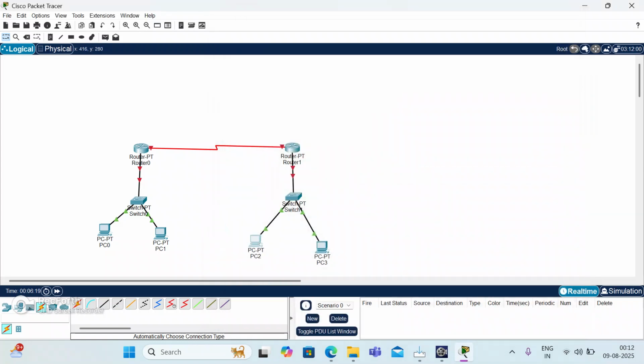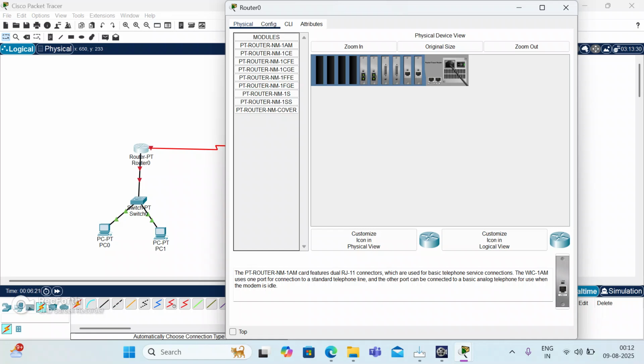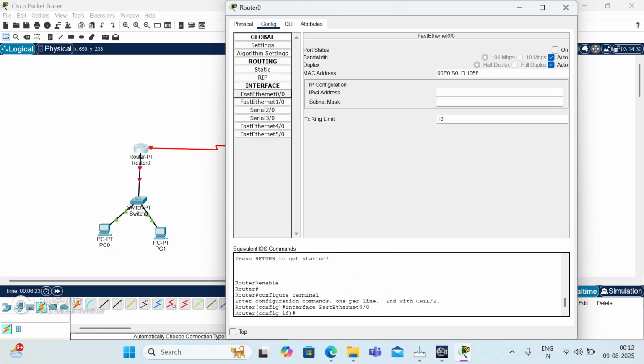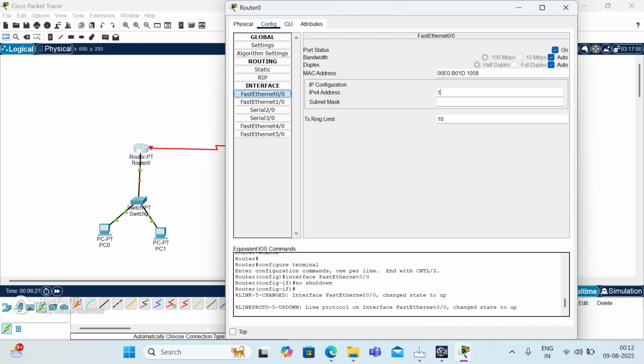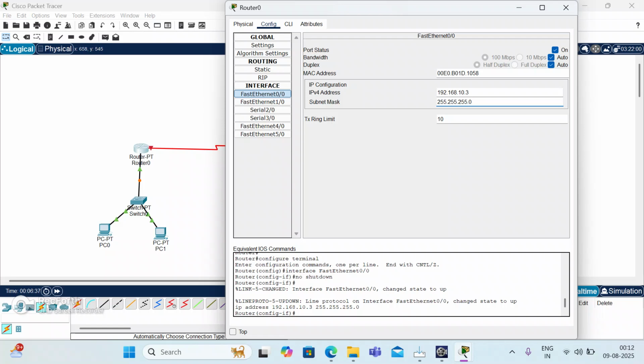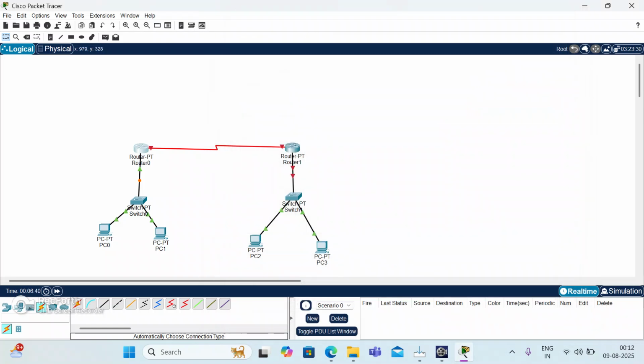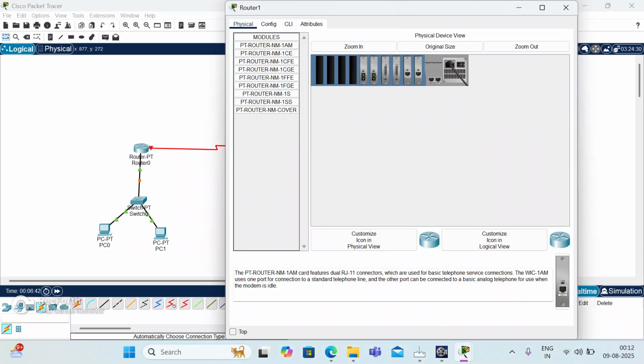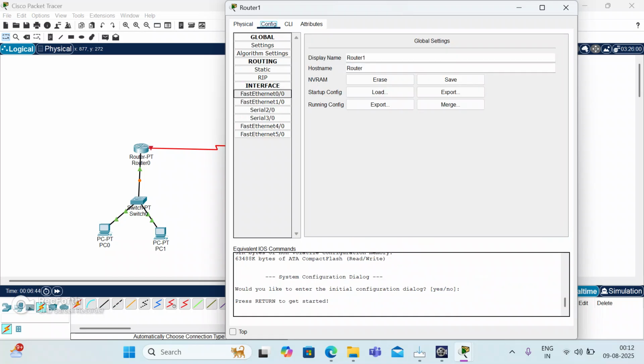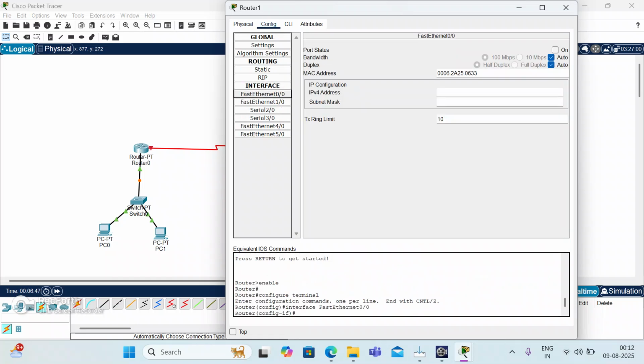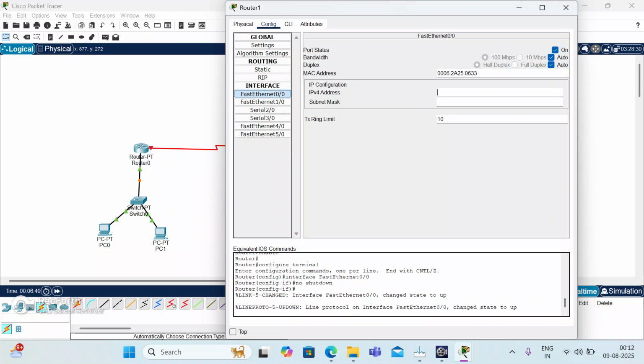So now we have to assign the IP address for router 0. For router 0 connection 0/0, we have to turn the port status on and assign the IP address 192.168.10.3, because that is the default gateway for PC0 and PC1. Now same case, on this side for router 1 you have to assign the IP address. So go to config, FastEthernet0/0. Keep the port status on. What will be the IP address?